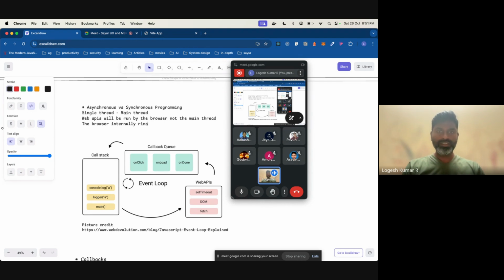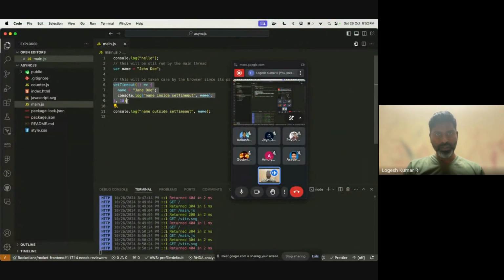And one more thing, the browser internally runs web APIs in a separate thread, not in the main thread. So since JavaScript is a single threaded programming language, the main thread will keep on executing, it will come down, keep on executing. It encounters a web API here. It will tell the browser, run this for me. Let me know when this has completed.